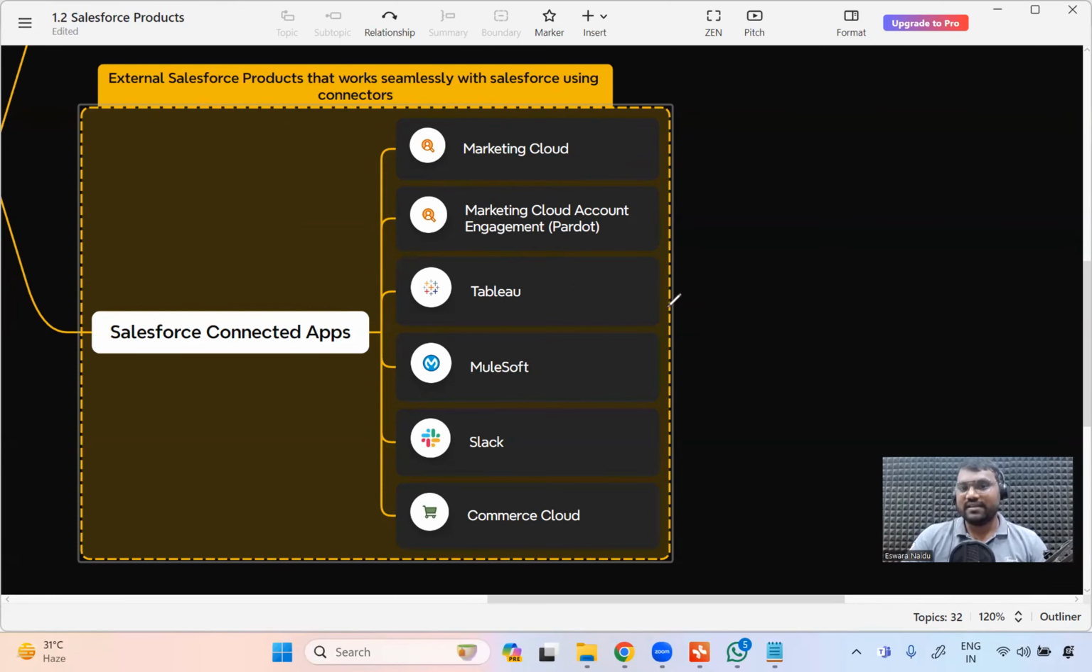In the same way, there is a product called Tableau. Salesforce acquired Tableau as well. Earlier, Tableau was a separate company and a separate product offered to different companies, wherein you can bring data from different applications together, report on all of that data, visualize it, and take data-driven business decisions. Tableau offers the same thing.